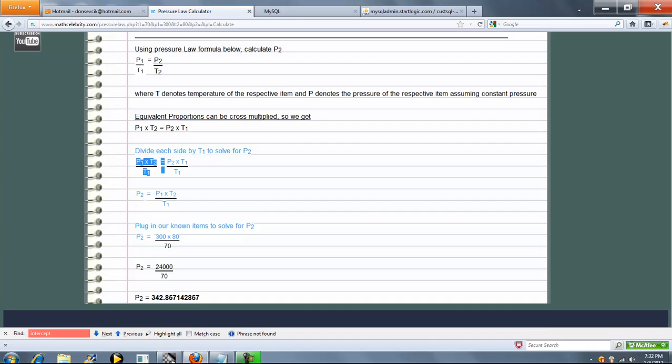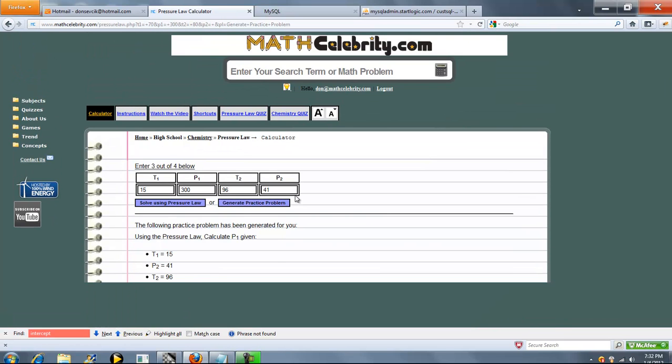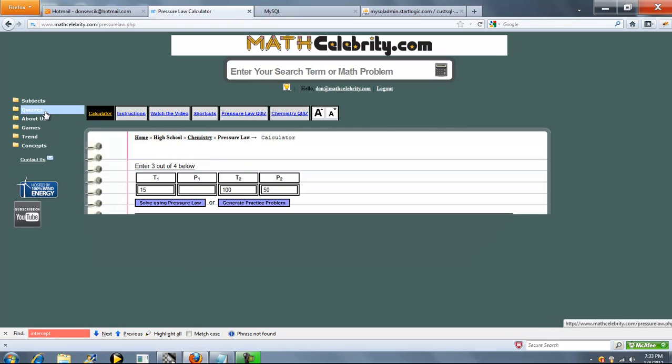So that's it. We also have a practice problem generator. You press the button once, and it generates a random problem. Press it again, generates another random problem for you. We also have a quiz generator in this lesson. And for more information on that, you visit the video link under this folder here.